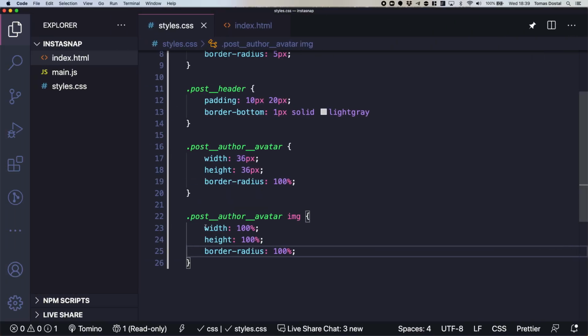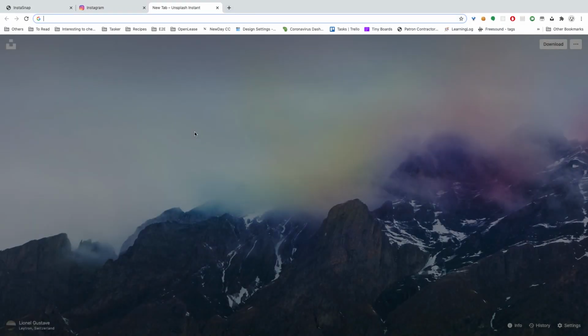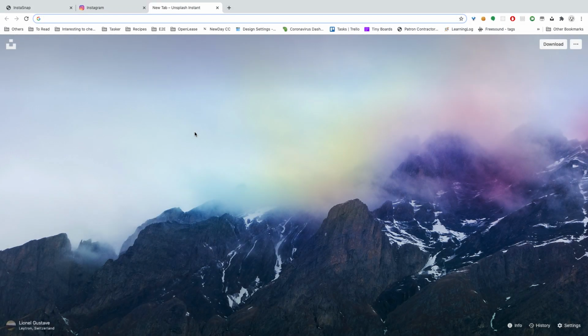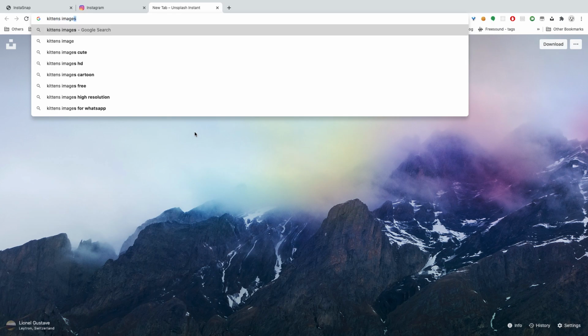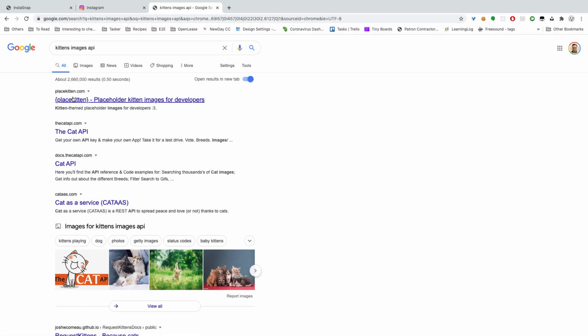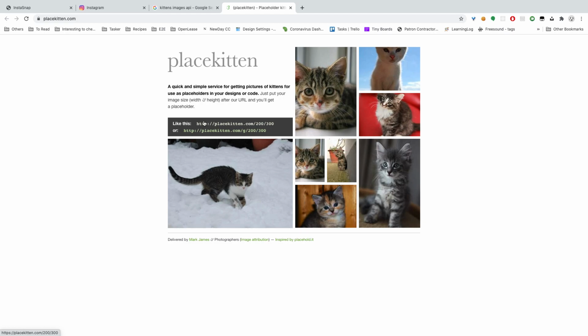Now I am choosing this for convenience, and we can play with the images later. But if you look at, so let's find a different one. Something like that. Placekitten, is that right? Yeah, placekitten.com. Okay.